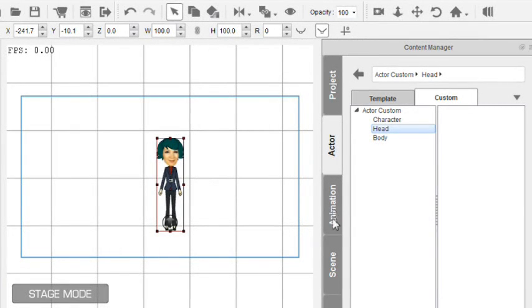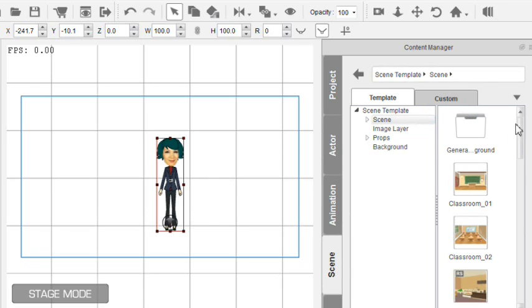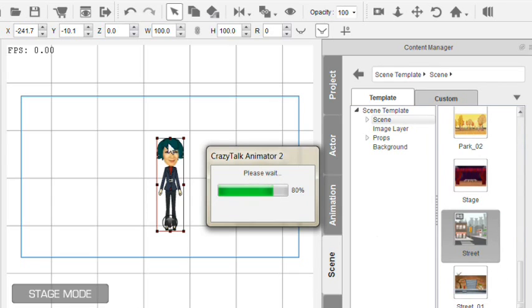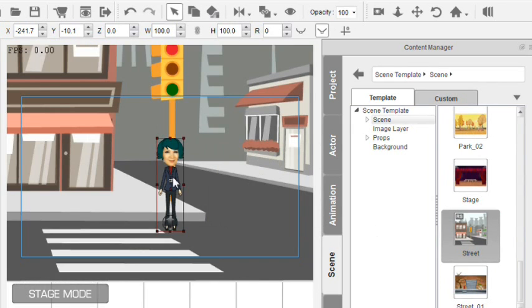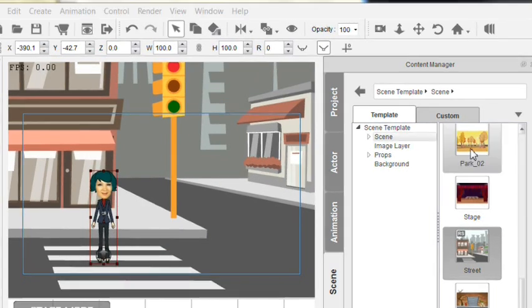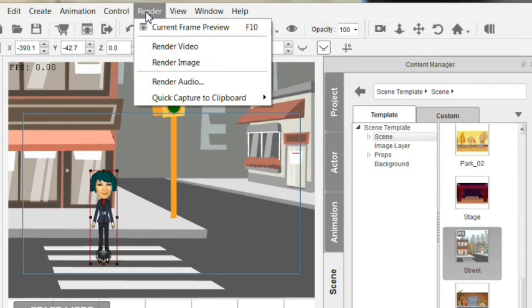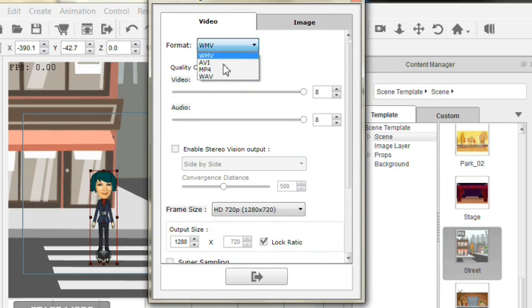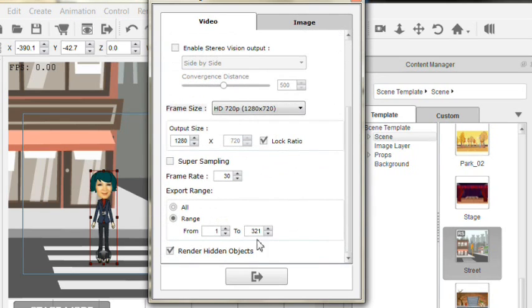So if we're making a video, we might as well add a cool background. So let's check out some of the scenes we have available. Let's choose the street scene here and adjust the character position. And now we just go to the render options again and choose render video this time. And you can change the export format of the video if you like. And I'll just reduce the frames that we're exporting here to make it go faster.